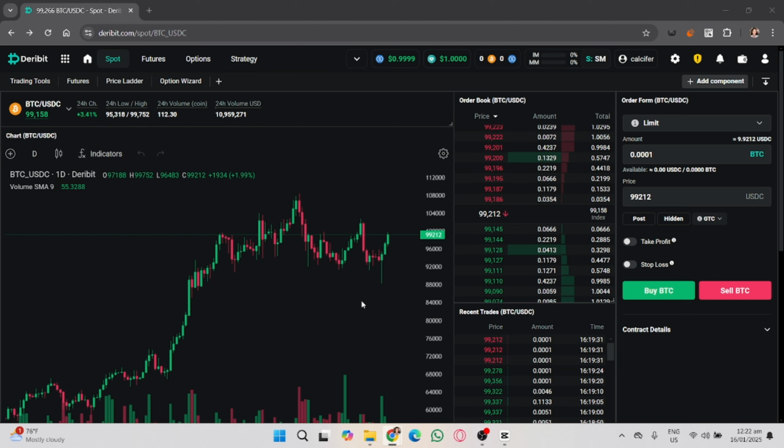And that's it. To understand risk management, options trading involves leverage and carries risk. Ensure you're managing your position sizes and using stop loss orders if needed. And that's it. That's how you trade options on Deribit.